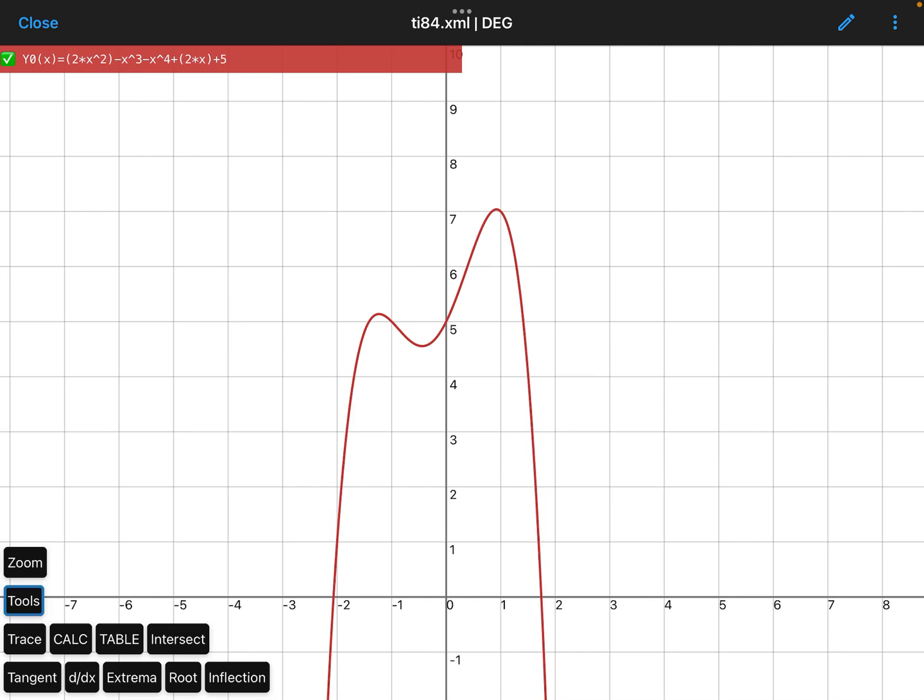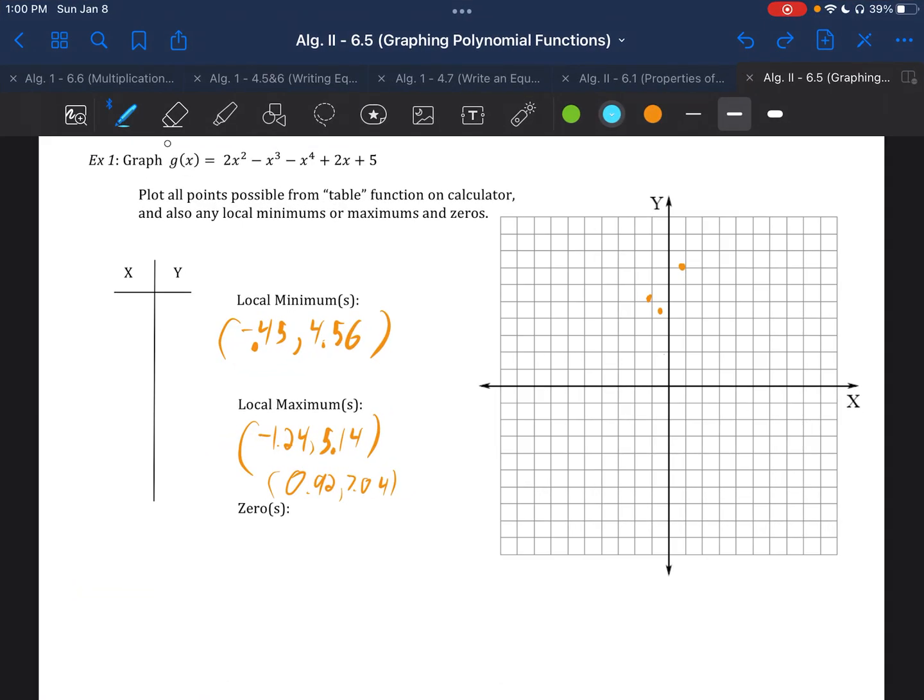How you do it on this Calc 84 is you actually just hit the root button. If you just hit the root button, it tells you those roots. So you can see here that the zeros end up being 1.7.